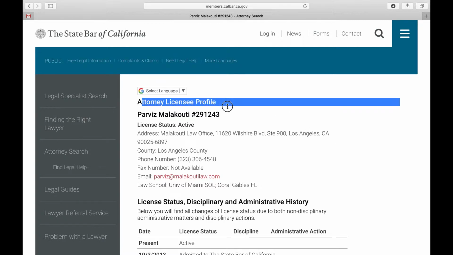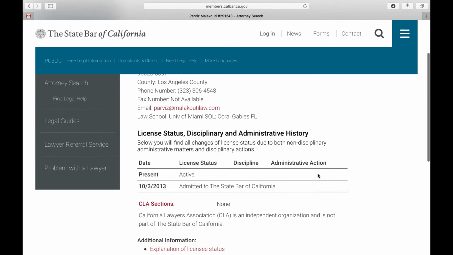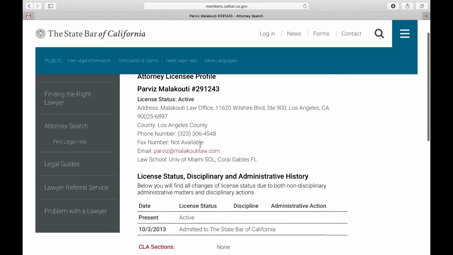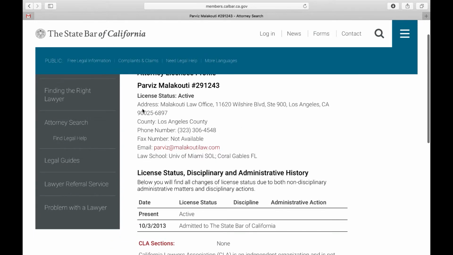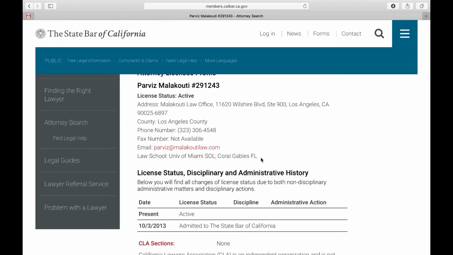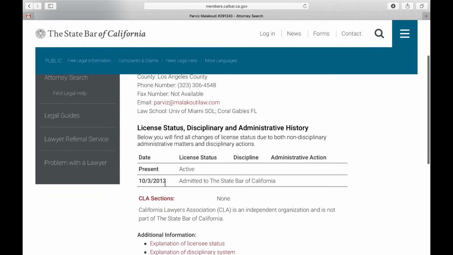So this brings us to the attorney licensee profile. We have a lot of really useful information here. First of all, you get to see my bar number right here. And down here, this is important. You get to see license status active. So this shows that I am actively an attorney right now. I'm licensed to practice law in the state of California. Shows my address, telephone number, down here, email address. It even shows what law school I went to, University of Miami. Shout out to UM. And then down here, you get to see what year and actually the exact date that I was licensed. I was licensed on October 3rd, 2013 in California.